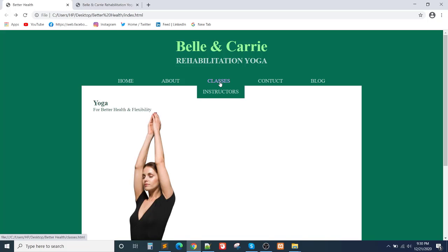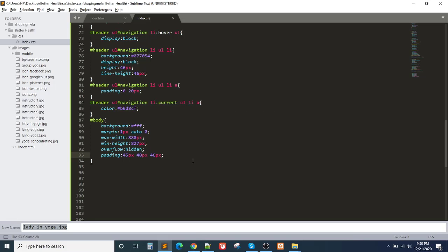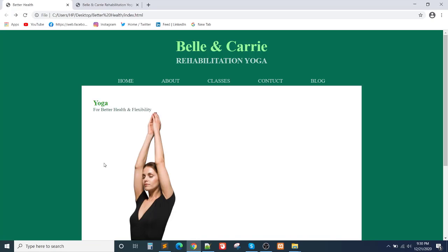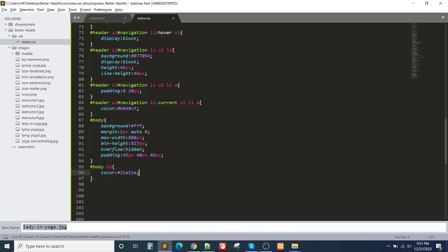My image is perfectly good. Let me check my h2 tag. I will design my h2 tag. Body h2 tag. Color will be #21F51E. Let me check. Color is not working. Oh, perfectly working my color.